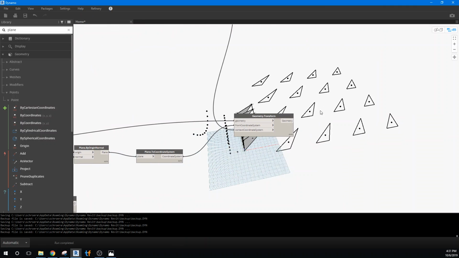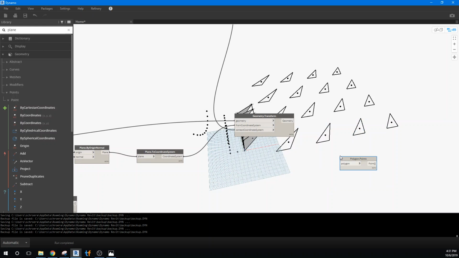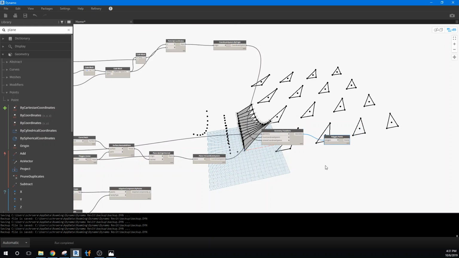Because what I want to do is take these polygons and find their points. So I'm going to work backwards again. So I'm going to do polygon points. And it shows up here right away so I can grab it. So I'm going to feed the geometry of the polygons into this. And now I have those points coming back out of it.